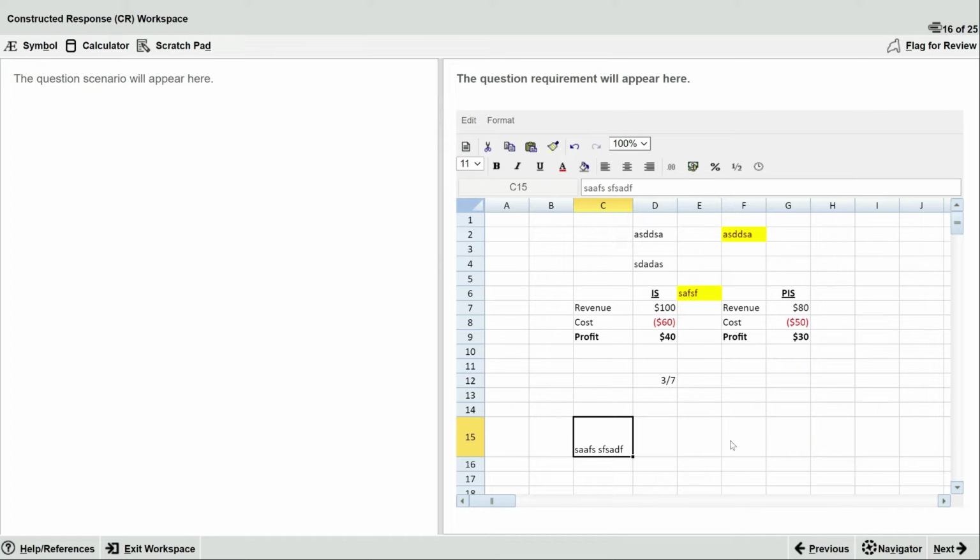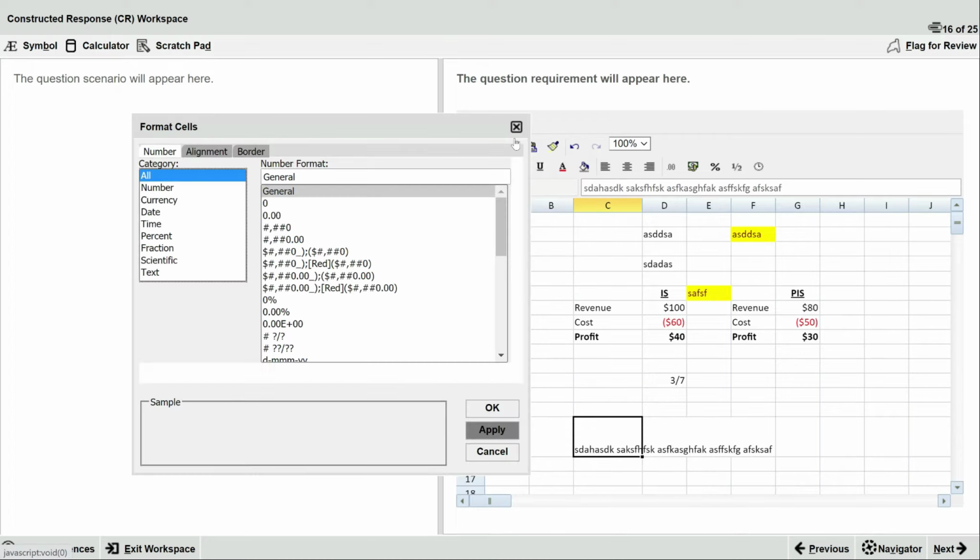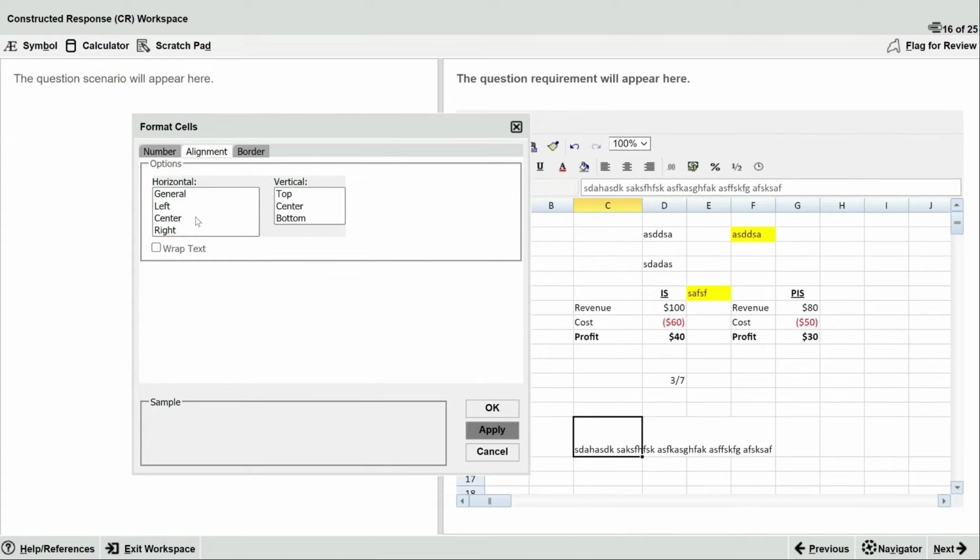Now, let's say we have a lot of analysis written down, but we want to get it all in this one cell and make it look presentable. What can we do? So we go to our format button, cells. Now let me show you what will happen with the alignment. So right now our alignment is, let's make it left, apply, okay.